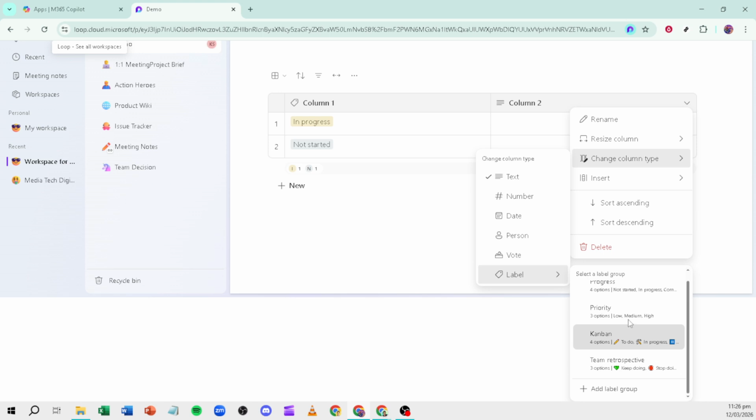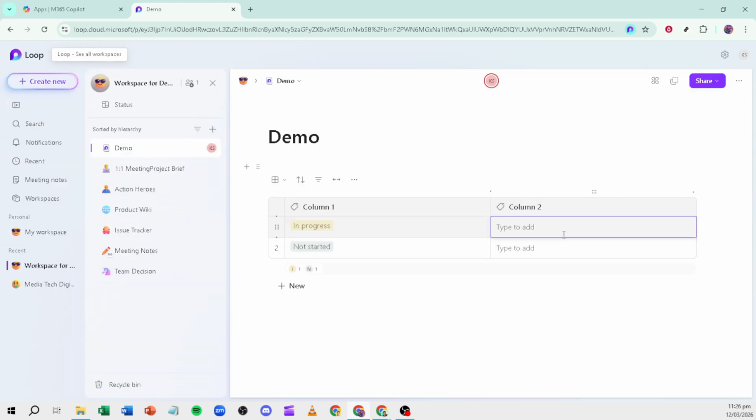Once your custom label group is set, you can apply it to any label column in that table. Just select the group when you switch a column to the label type, and you'll get the exact same dropdown everywhere you need it. That's it. Clean, consistent, and reusable.